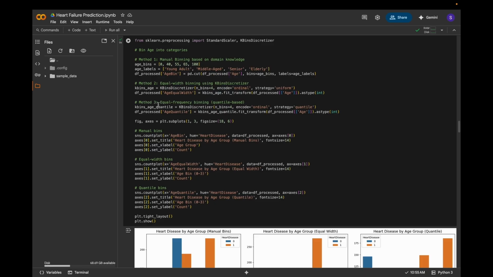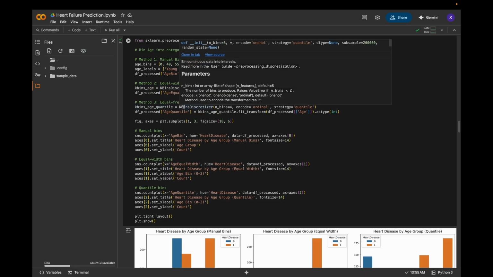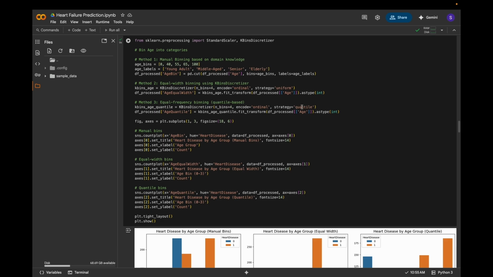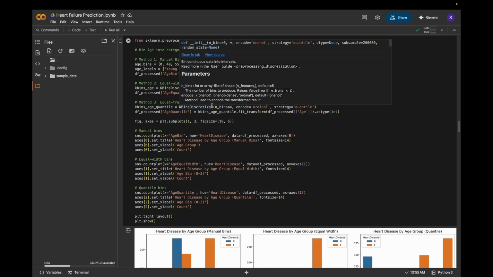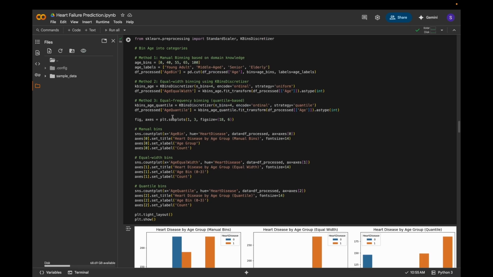Next we move on to method 3, which is equal frequency binning, quantile based. So kbins_age_quantile all the way up till data_processed['age_quartile'] = kbins_age_quantile.fit_transform(data_processed[['age']].astype(int)). What this line of code does is create bins with approximately an equal number of patients in each, as strategy is equal to quantile. This ensures that each bin contains roughly the same number of observations, and this creates age groups based on the actual distribution of patients' ages. This balances the number of samples in each bin. Then we move on to visualizing each of these methods.